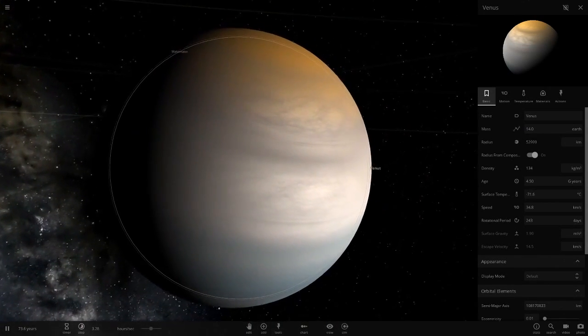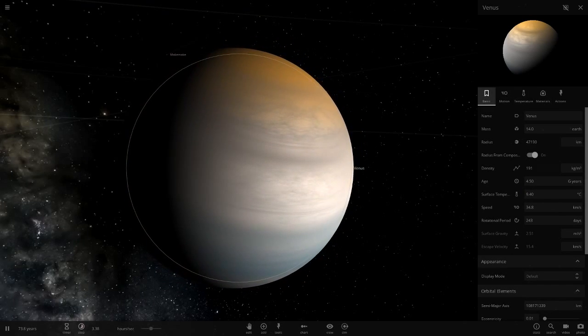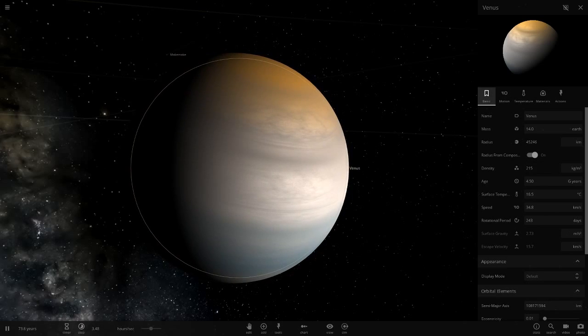There we go, looking good. Oh, its temperature is decreasing, but how cold will it go? Also, no, it's warming up. That's what we want, actually. Oh, that's what I want anyway, so perfect.